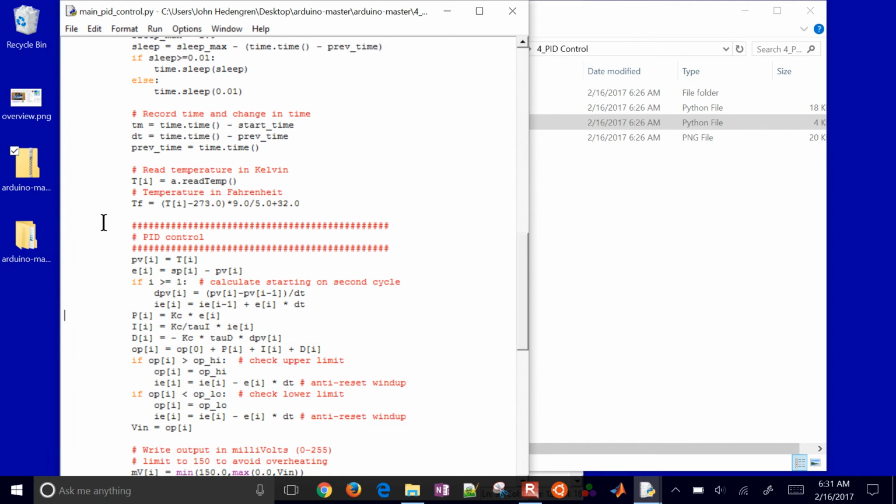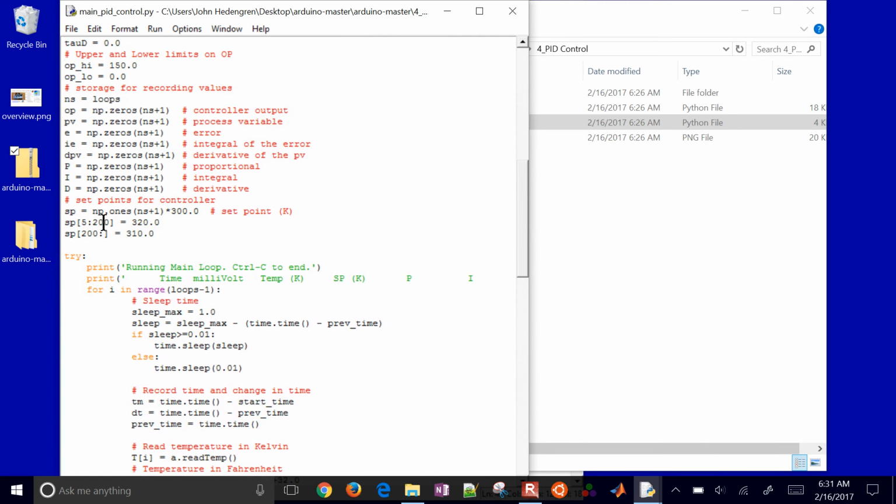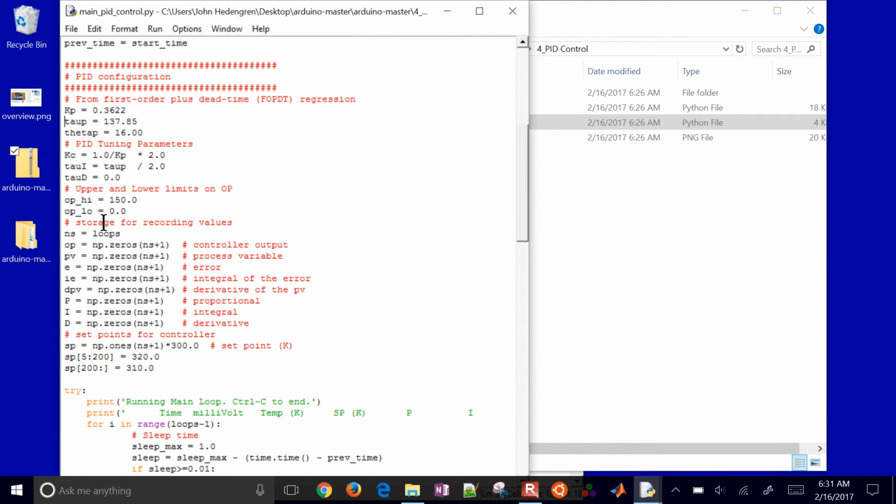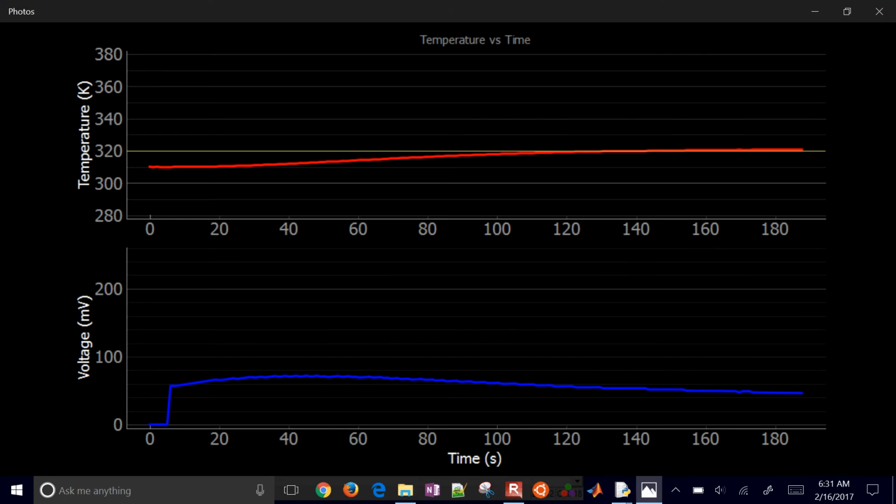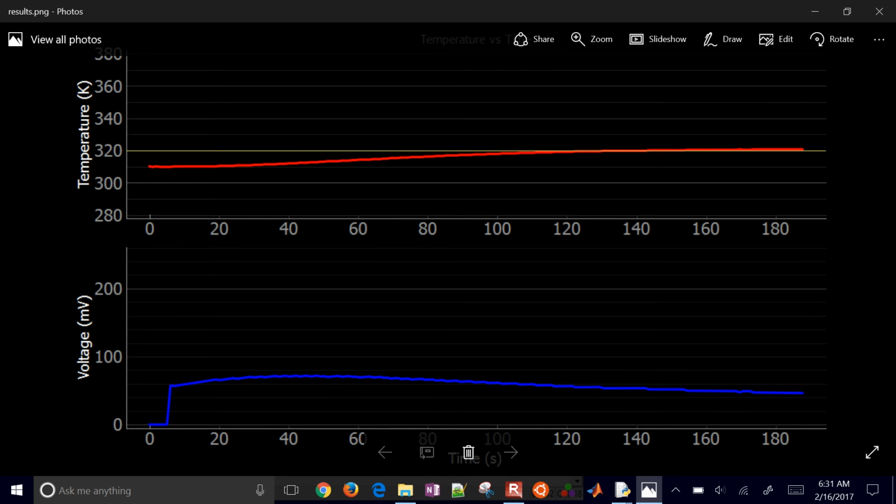So you need to change your PID parameters, your tuning parameters, right up here. I just used the KP, tau p, and theta p that I got from the regression, and then I generated some initial default KC, tau I, and tau d values, but those could be improved. And here are the results for the PID controller as I showed you before. So it does a fairly good job, not very much overshoot there, but could potentially improve on the rise time.